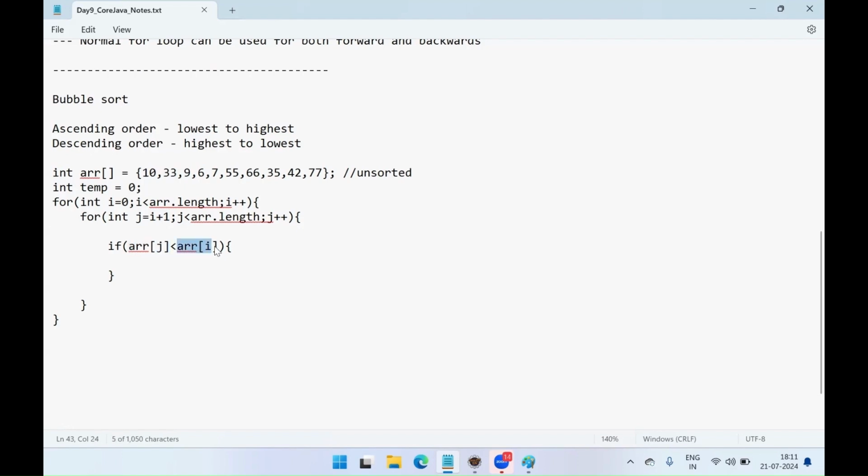9 is less than 10, right? So the value should be swapped here. 9 should be placed at the first position and 10 should be placed at the third position. For this we are using a temporary variable in order to swap the values. So how to swap the values now?